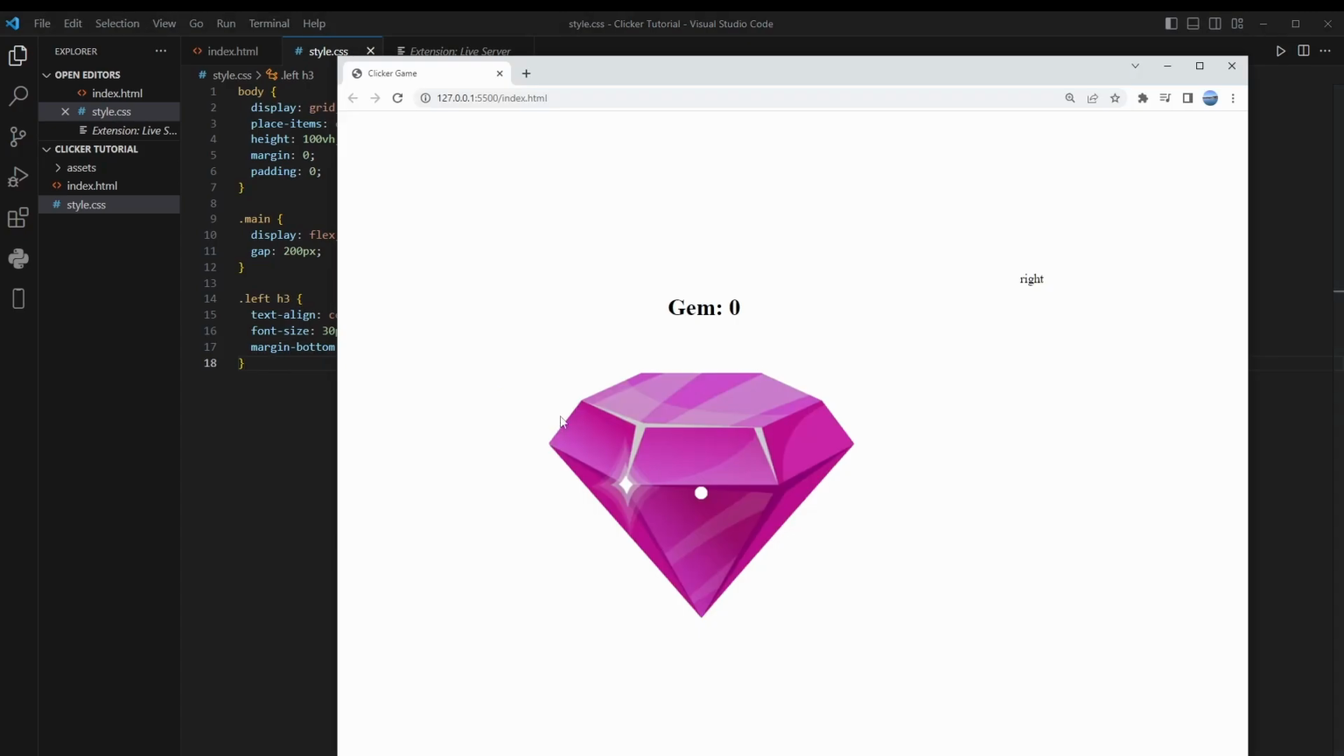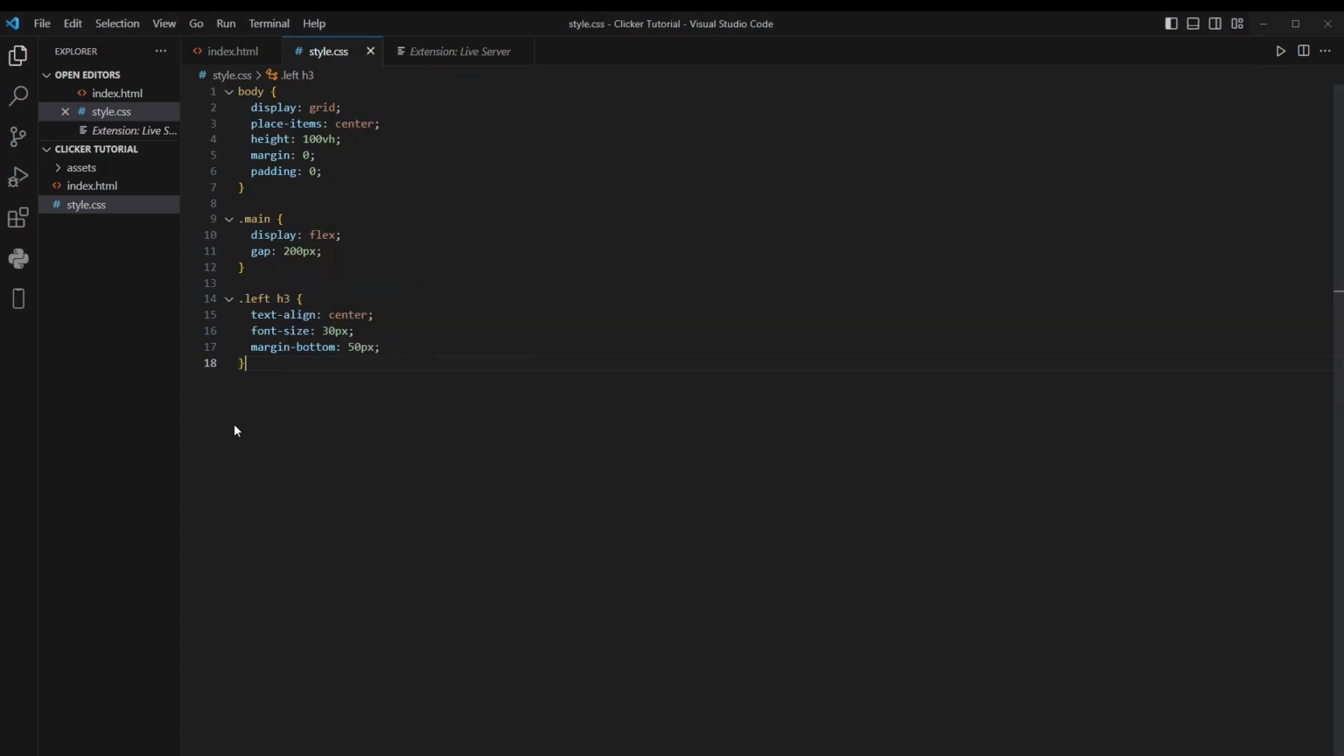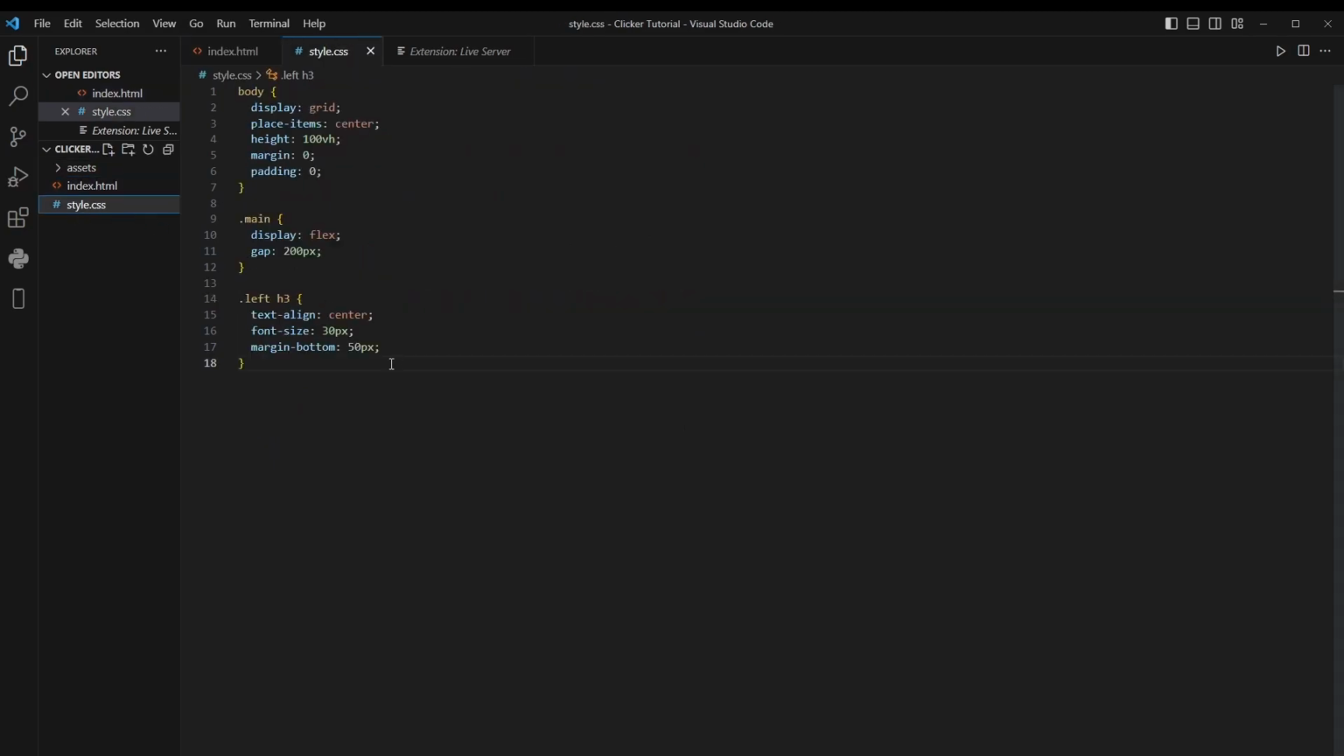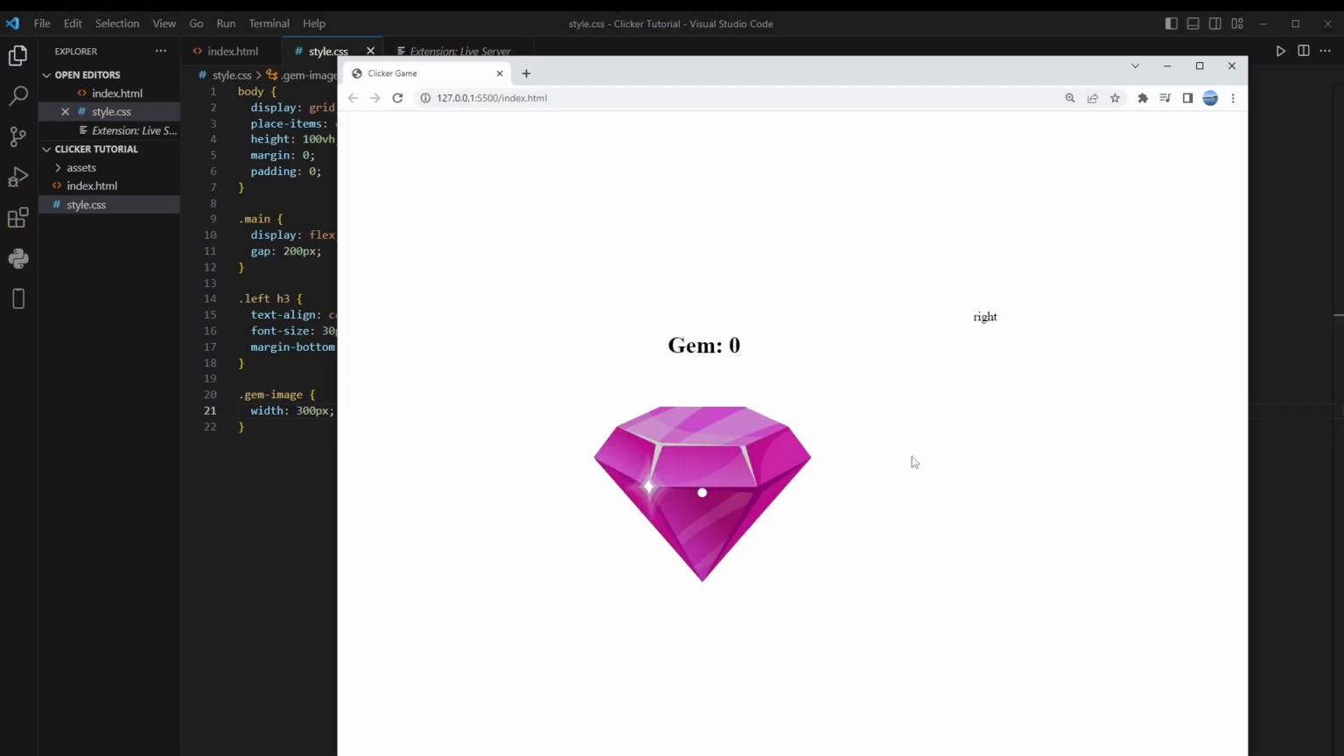Cool. And I also want to decrease the size of the image a little bit, because right now I feel like it's a little bit too big. So I'll give this image a class of gem image, and then in styles I'll say .gem-image, width of 300 pixels. Okay, that's a lot better.